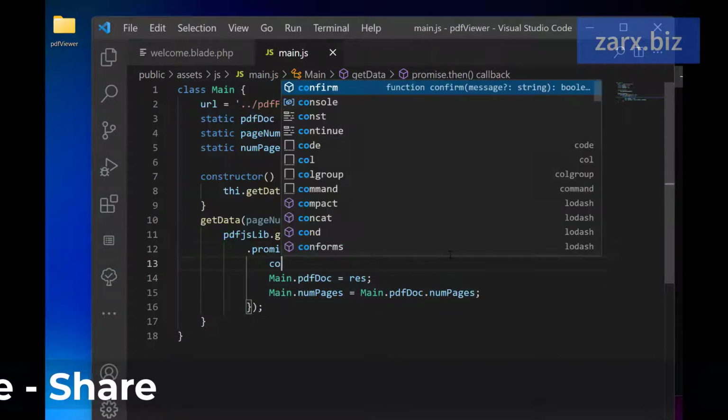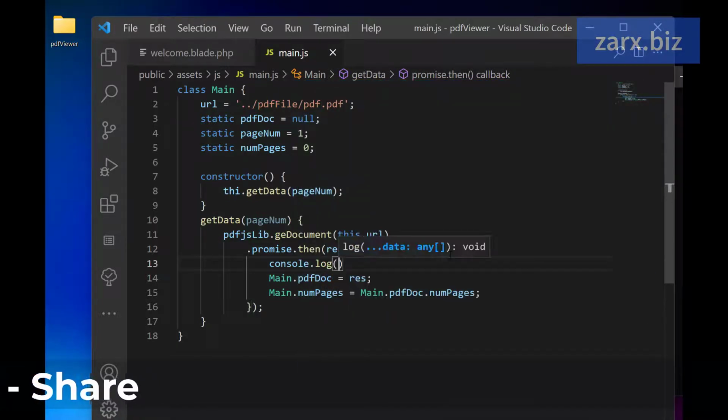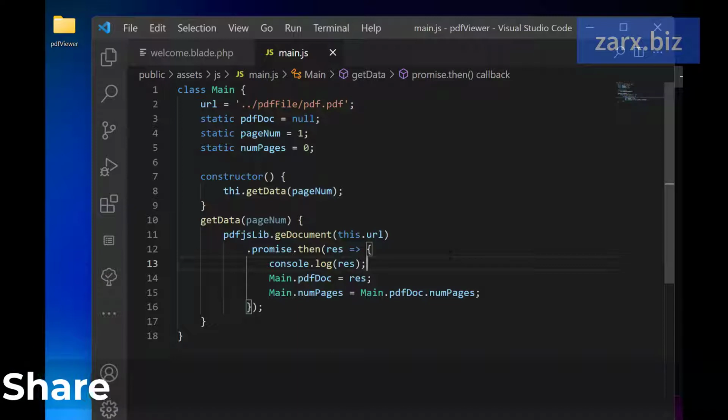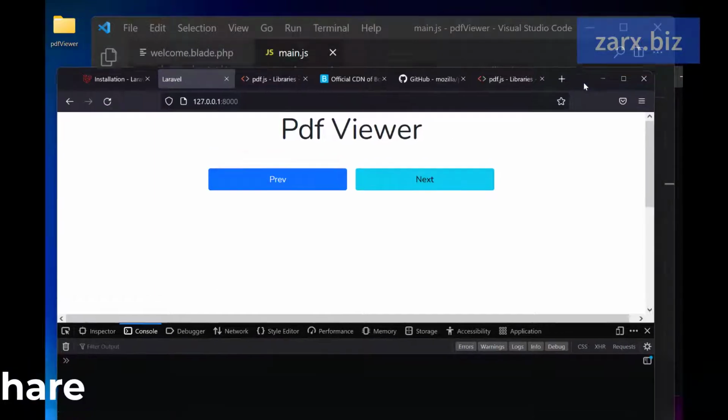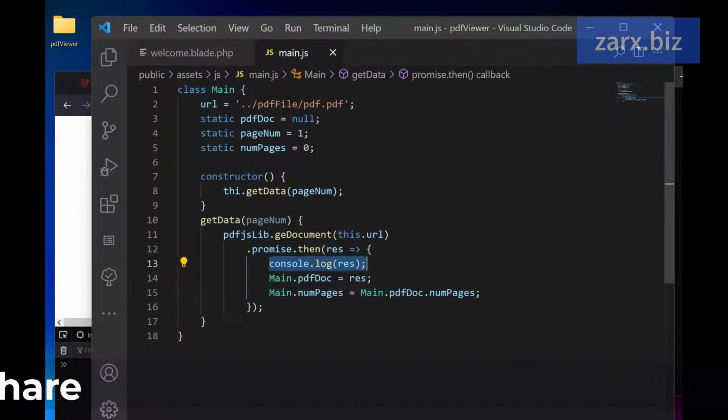So we can say here console.log, and I'm going to say here a response. Okay, now let's go back to browser. If I refresh, nothing is going to change here, basically because we created the class, but we are not calling this class anywhere because we need to create an object to make it work.